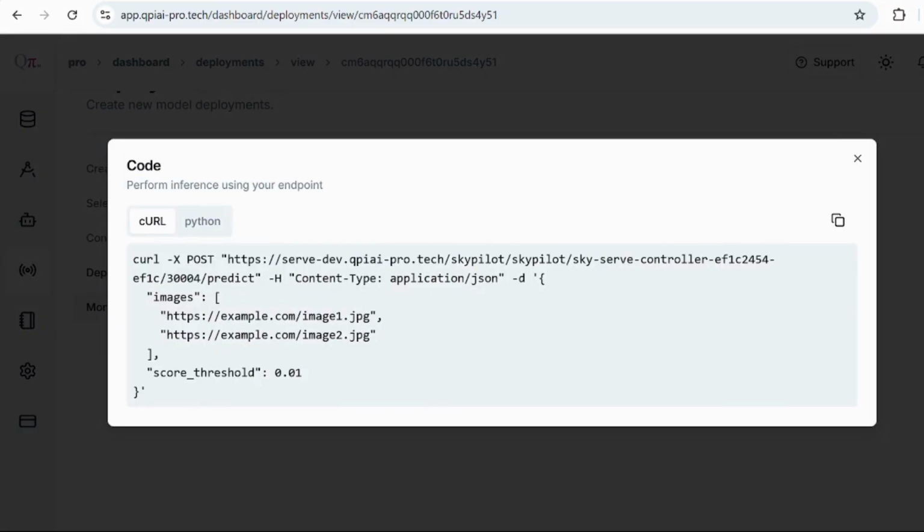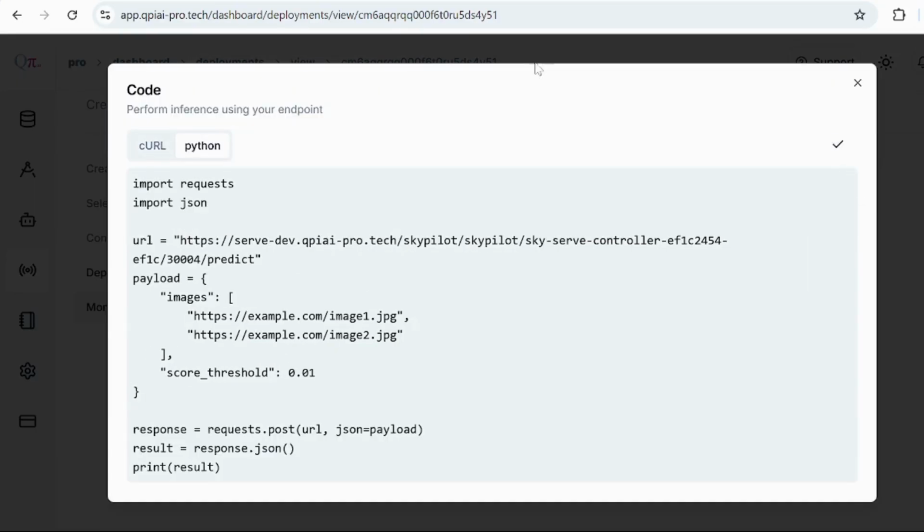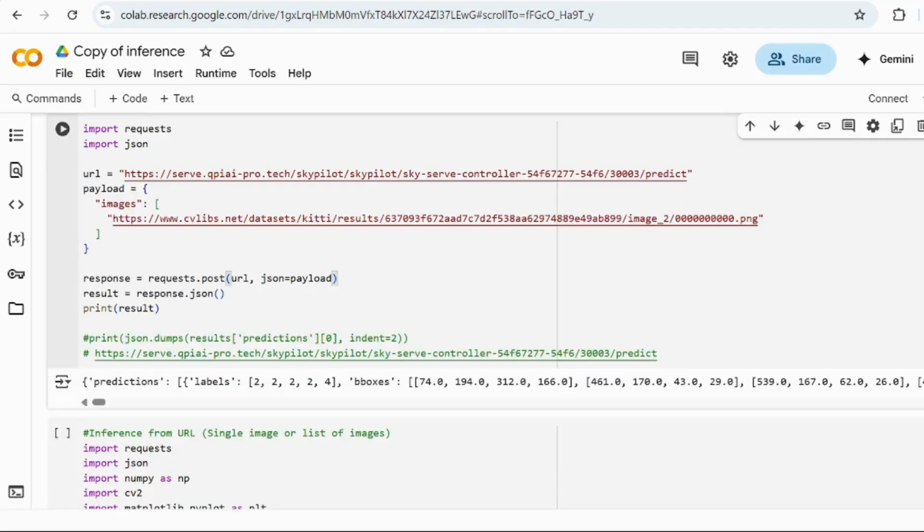Click on view code to explore your deployed model. From here, you can copy the server URL and paste it in a Google Colab, Jupyter Notebook, or even in your local VS Code to run an inference. Use this endpoint in your code to send inputs and receive a prediction. I have already copied one and pasted it in my own Google Colab. Here you can see the server URL.